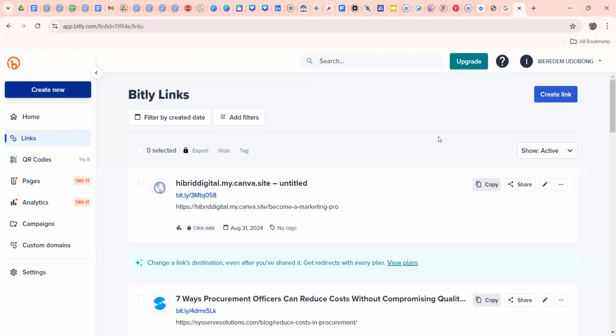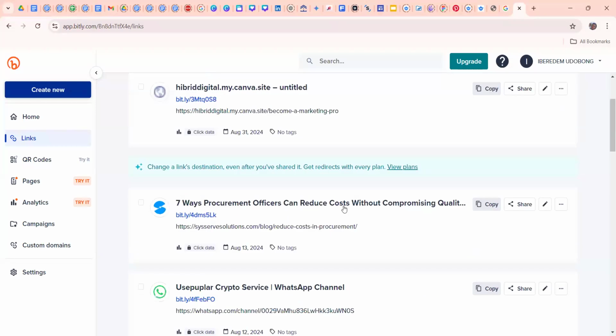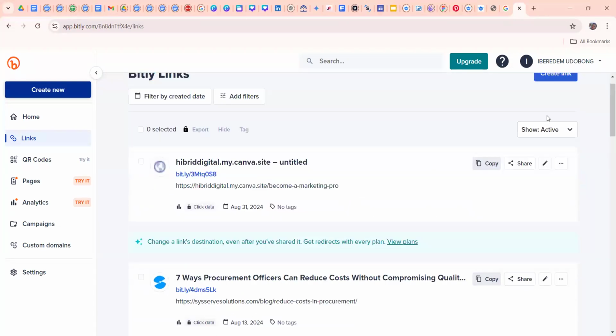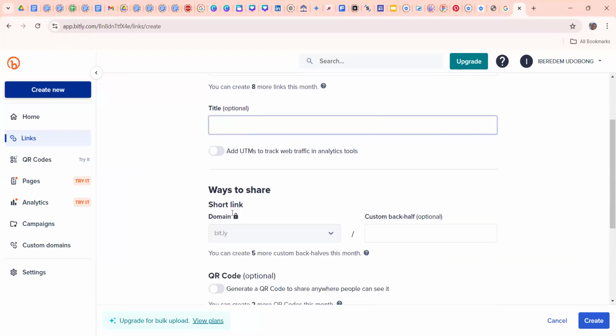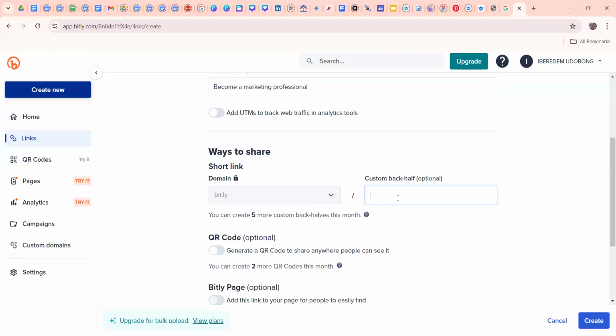You usually have about how many free links in a month? Can't remember. So if you create an account, you see create link, I go to create link, right? I put in my URL, the long URL, which I want. Title is optional. I don't want to add any title. You can put a custom back half. So maybe I want to customize it. I can see bit.ly.